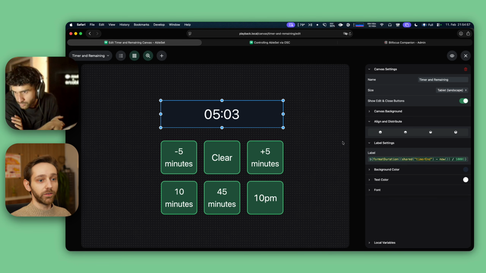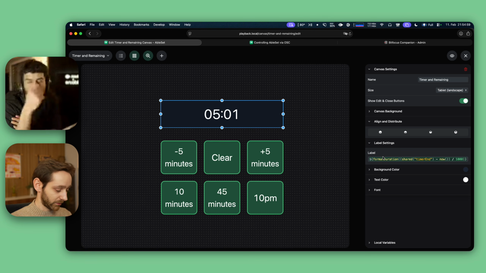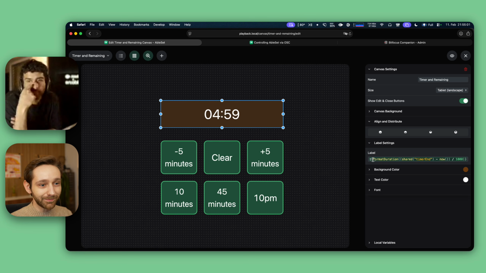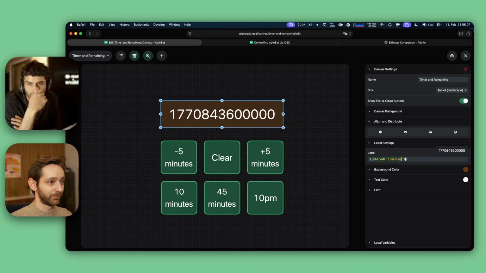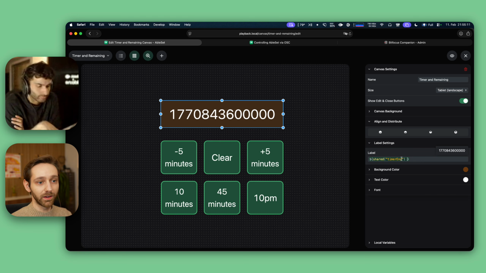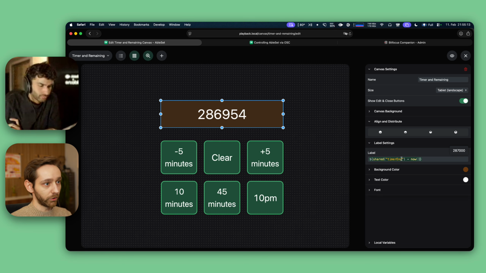And the cool thing about shared variables, again, this thing I forgot. If we were to just display the timer end, that wouldn't look nice. So to get the remaining time, we subtract the current time. So now we have the remaining duration in milliseconds.